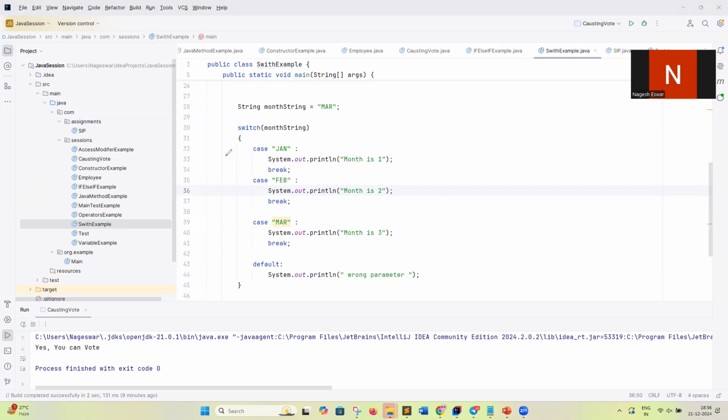Now how to write it? Let me show you. Switch is a keyword in Java, and there is a condition here. This condition can be integer, string, or any data type: int, char, boolean, everything. It will accept it. After the switch keyword there is a bracket with the condition, then a curly bracket starts.